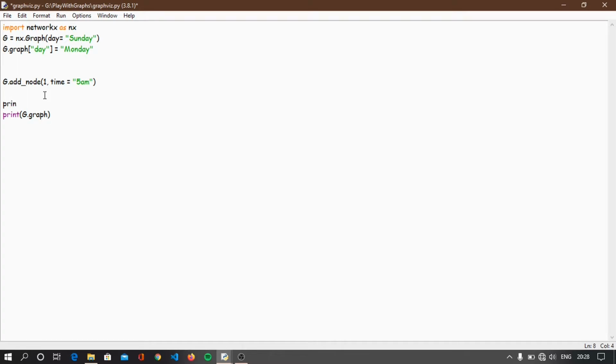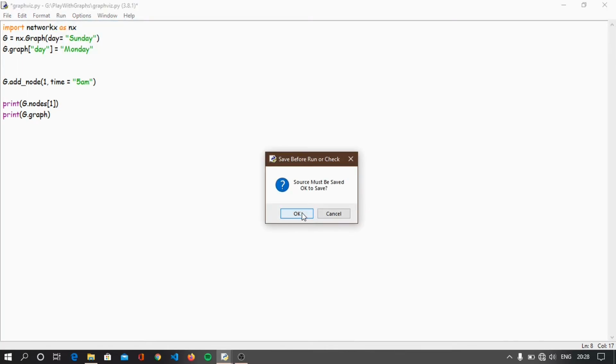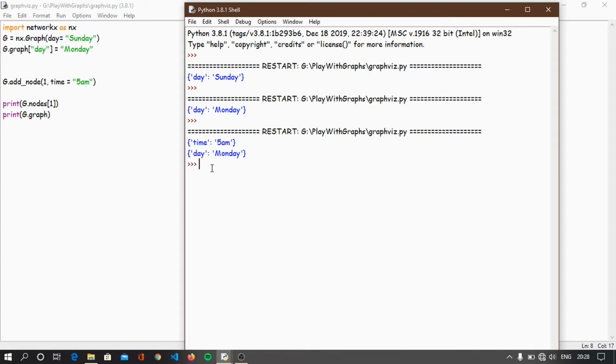To check, we can print this by g.nodes, and the attribute of node 1 will be printed. This is how we can access a particular node. If we run this code now, here you can see the time attribute is printed, and this is for node 1.